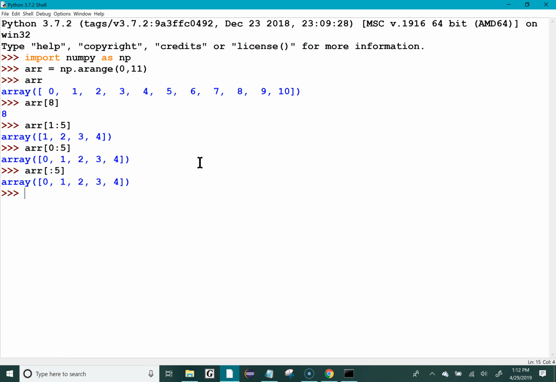And then you can start at a specific index and run all the way through the end. So if I type in 5, we want to start at the index position 5, and we want to run through the end of our array, so that it will include everything from 5 through 10.